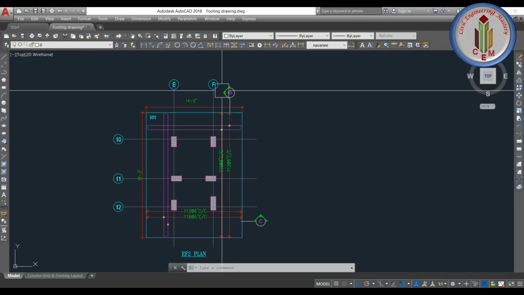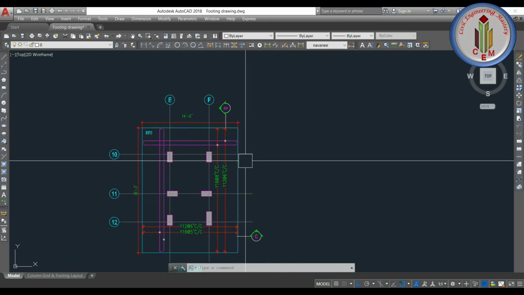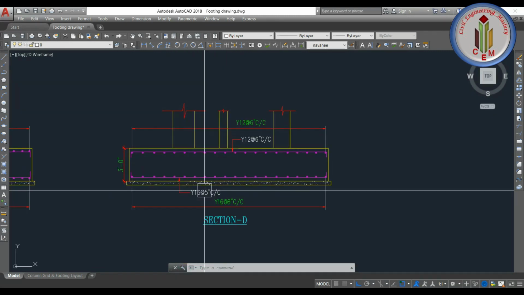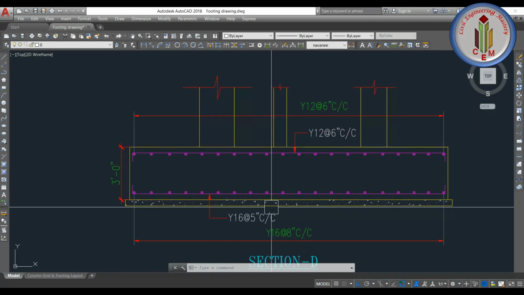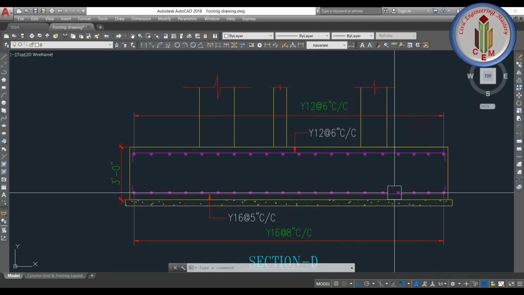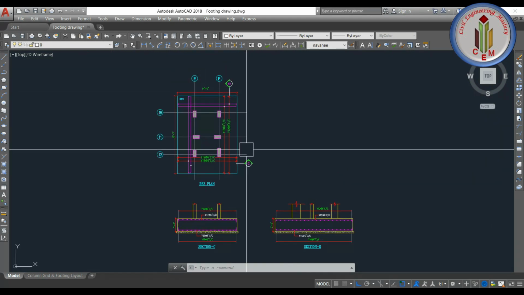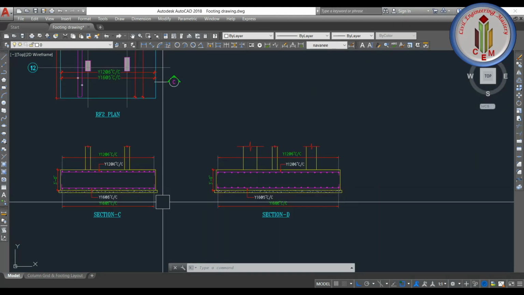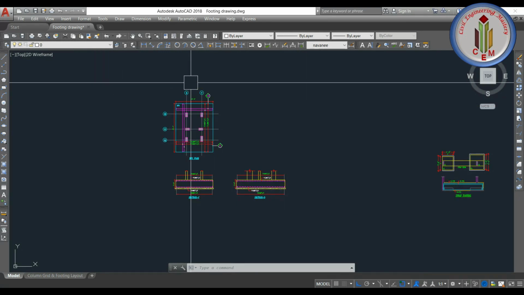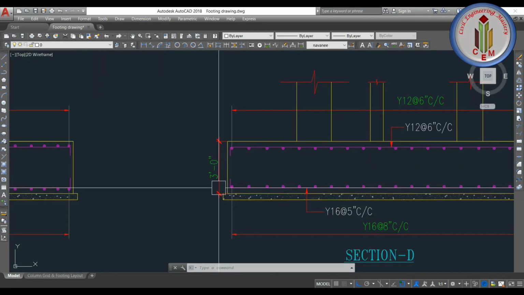And let's look into section D. In section D, we can see these 3 columns. So section D is also similar to section C. Bottom mat and top mat is provided. These three columns can be seen, and depth of footing is the same as section C because this is a single footing, right? So 3 feet is the depth of the footing.